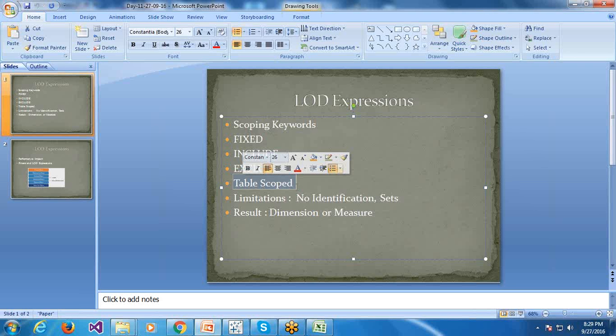Fixed, include, and exclude are all table scoped. But fixed, again, include, and exclude are not table scoped. No, no. If it is fixed, it is table scoped only if you don't pass any dimensions for it. If you pass any dimensions for it, it is at that dimension scope.